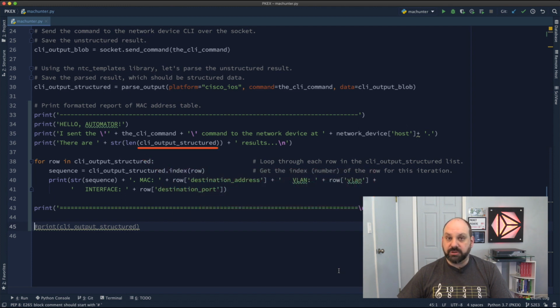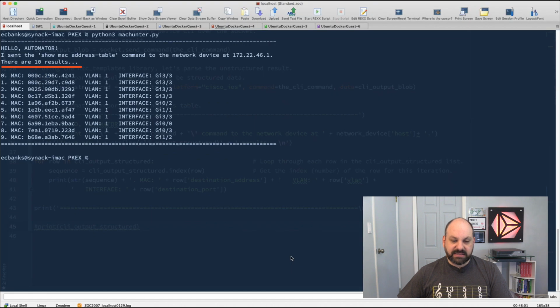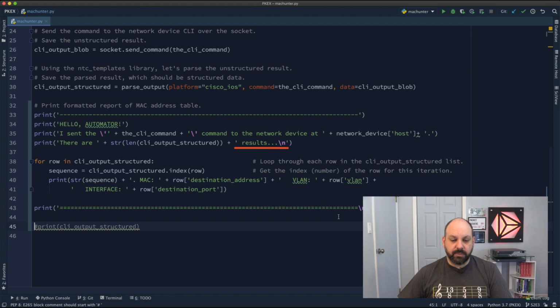CLI_output_structured has a whole bunch of rows in it, one row for every, in this case, MAC address that the CLI spit back to us, right? But it's in an integer format. Str converts it into a string and then prints it out. And in this case, that value is 10, as in there are 10 results. And then we're printing the literal word results, and going on to the new line from there.